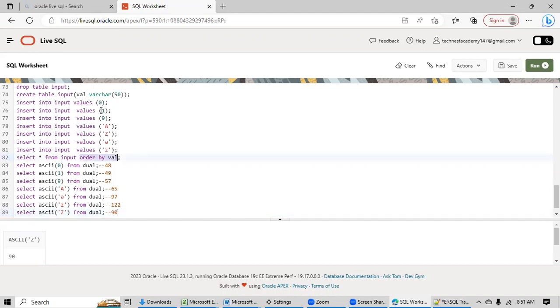So you are thinking that the engine is sorting based on these values, correct? But no. Actually, what happens? The engine converts the values into the corresponding ASCII value. 0 has value 48, 1 has 49, 9 has 57. Similarly, uppercase A and Z, lowercase a and z have their values. Now the engine will consider these ASCII values to sort the data.